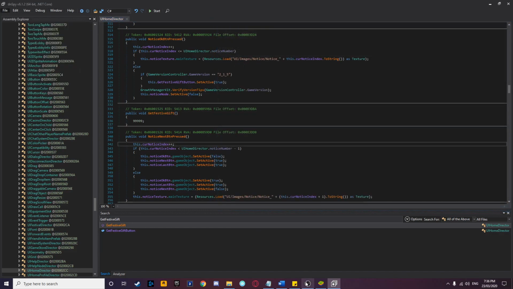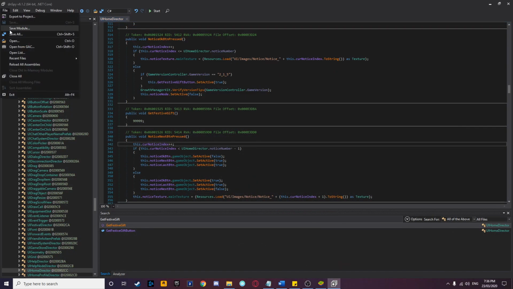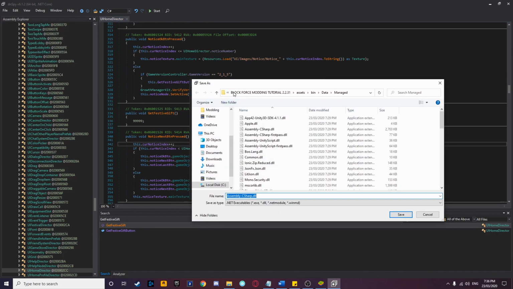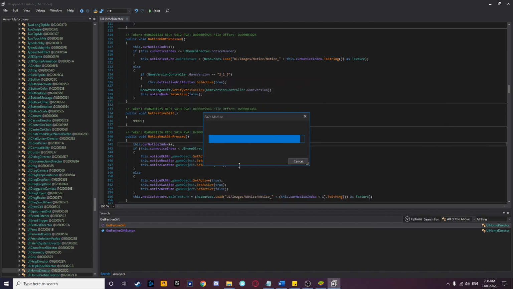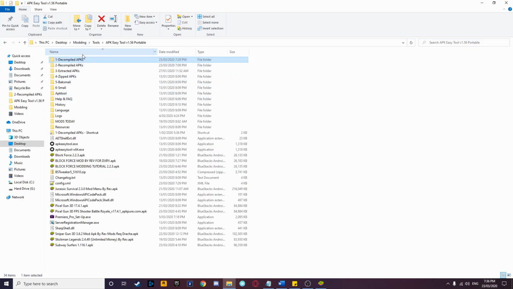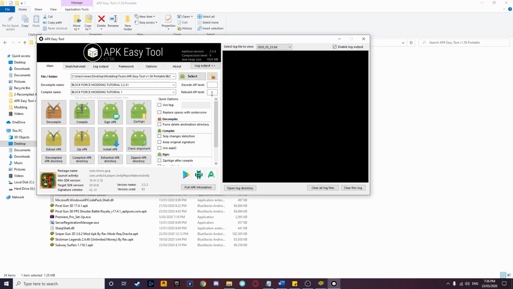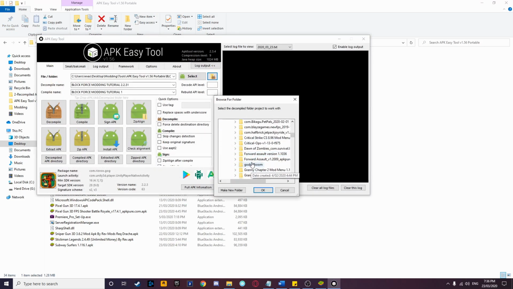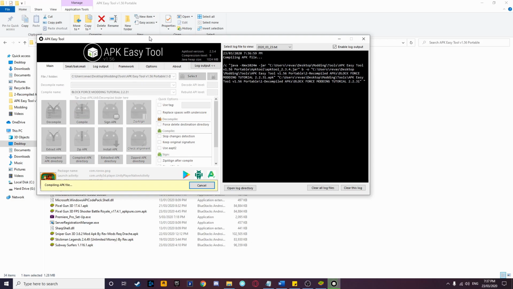Once you've finished modding whatever you like, you just click file, save all, see if it's saved in the right location, click save, yes, okay, and done. Then we can close this, we do not need it anymore. We can open APK Easy Tool and select the game. Let me try to find it. Yep, it's this one right here. Compile.